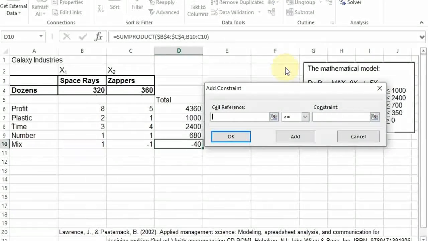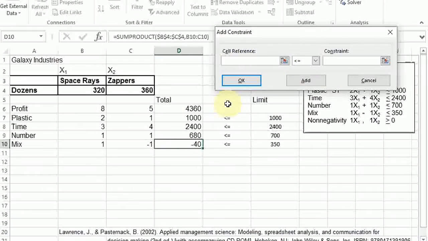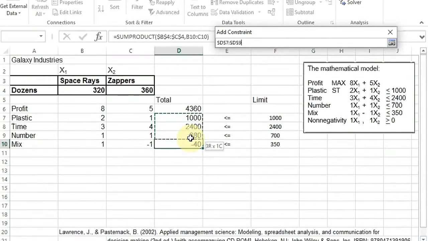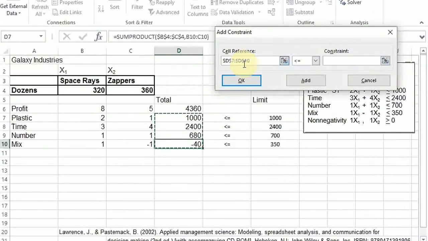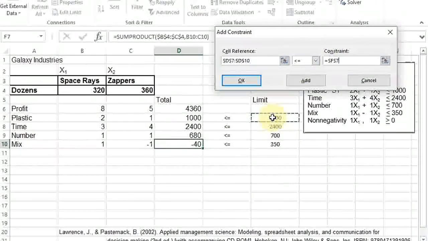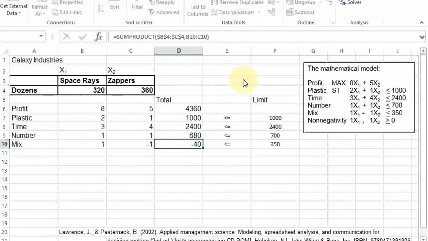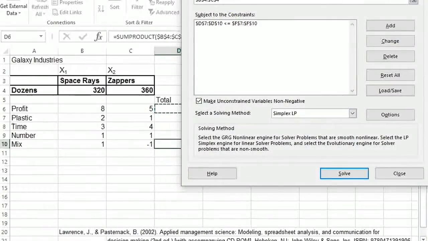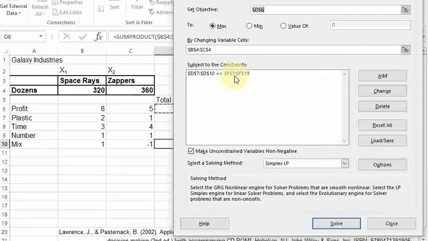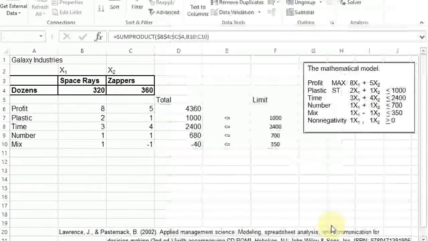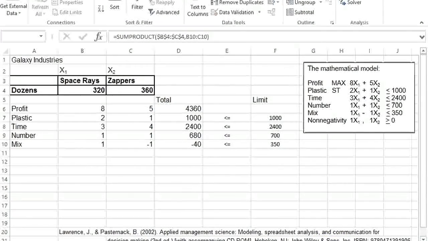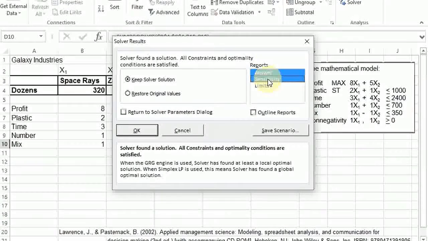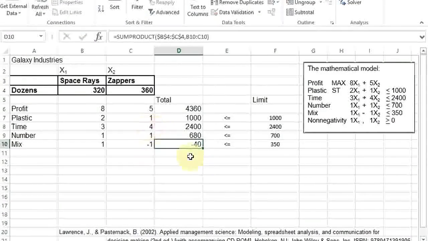and now what we're going to do is enter in all the cells with the like sign. So all of these cells we've got are less than or equal to, so all we've got to do is highlight the cell from, in this case, plastic down to mix all at once. So it says D7 to D10. All of them have the same sign, and we just have to go over here to the constraint and highlight all the way down. Click on OK, and rather than each cell listed in the constraint box, you'll notice that we have a series of cells and a series of constraints. No different to solve it, and the answer comes out the same.